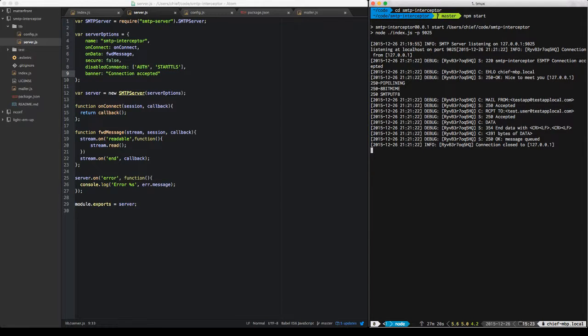Okay, so let's see, I've got my server. Most of the work that I'm going to be doing right off the bat is going to be within this forward message function. Whenever data is received, it's going to call this function, this forward message callback. That's the handler for the on data.